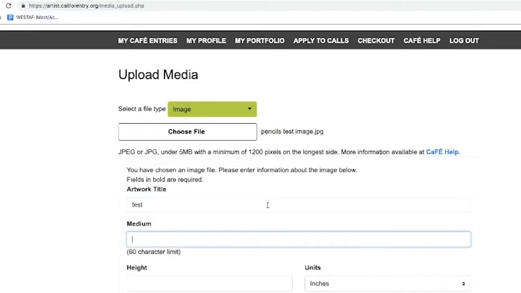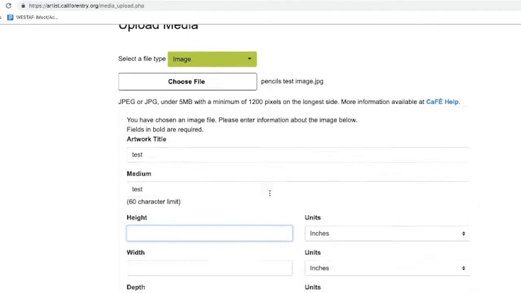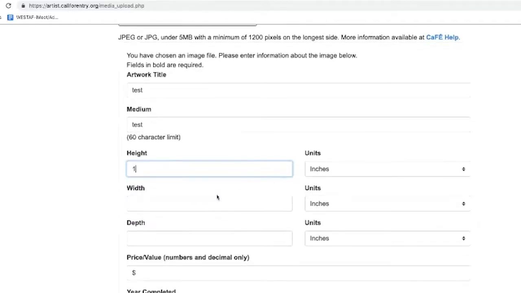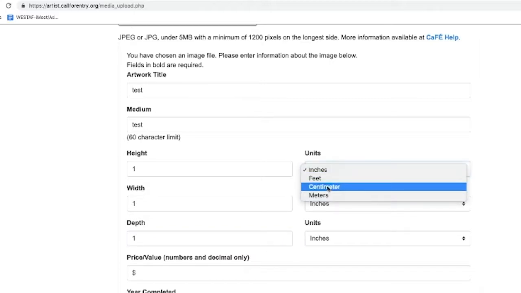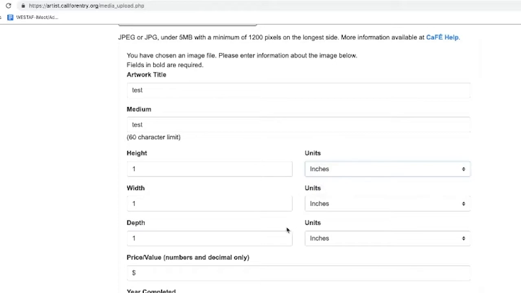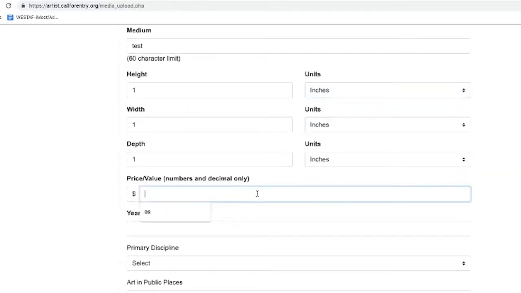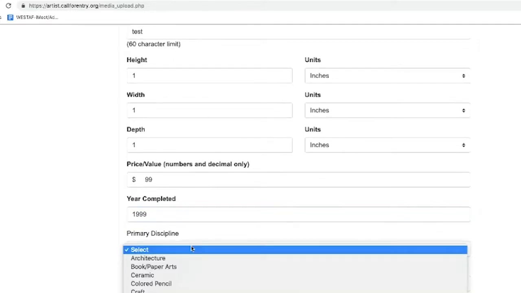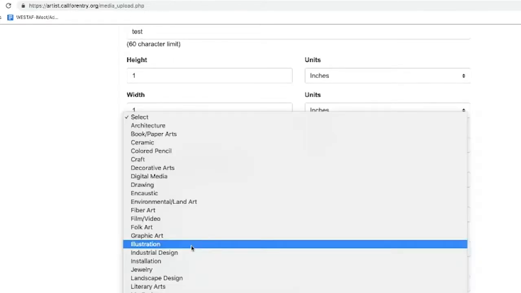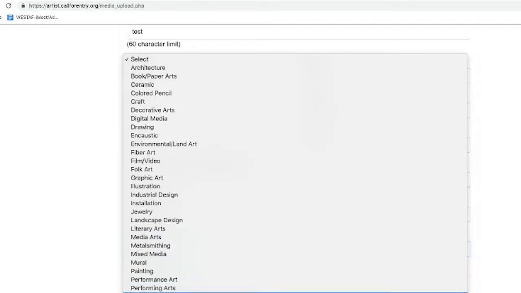You can just add whatever you need for the title of the artwork, medium. You'll be able to fill in the dimensions as well, specific to the artwork. There's also different units, the most common ones available from the drop-down menu. The artist will be able to select the price or value that is relevant to their artwork. They will denote the year that it was created. They will select the discipline that is most relevant to the artwork.